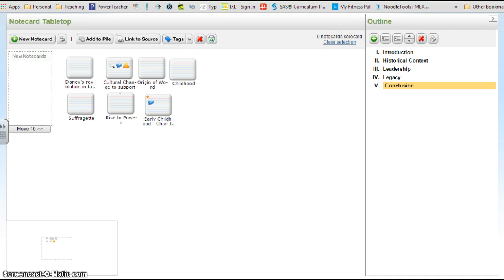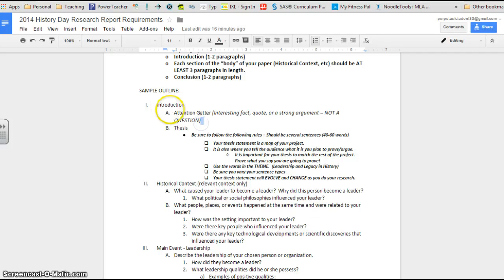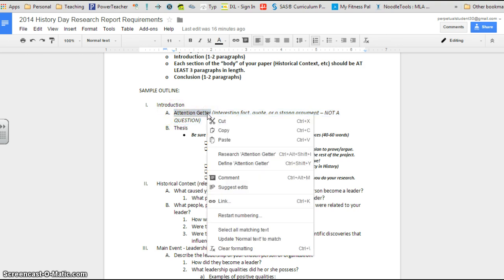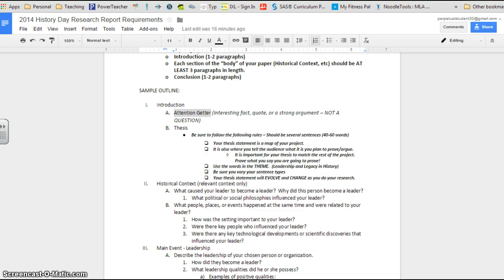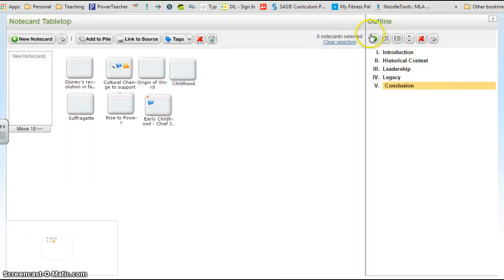Now I'm going to go ahead and go back to my research paper requirements, and I'm going to take a look at some of the things that are underneath. So it says here, attention getter. I'm going to go ahead and highlight that. I can copy by right-clicking and then go back to NoodleTools, and I can add just by pasting.